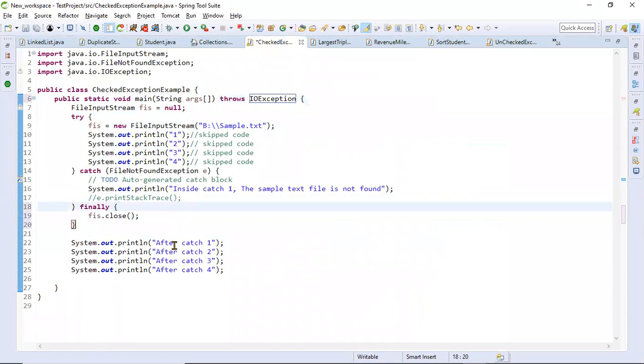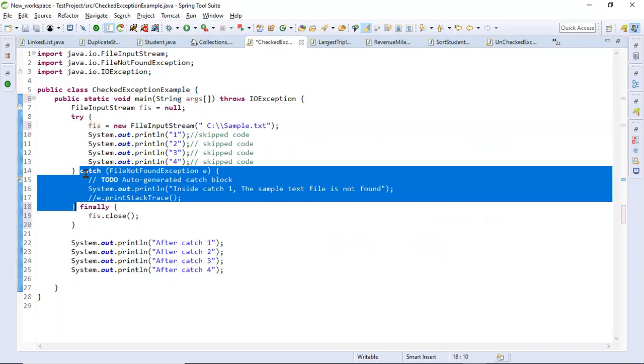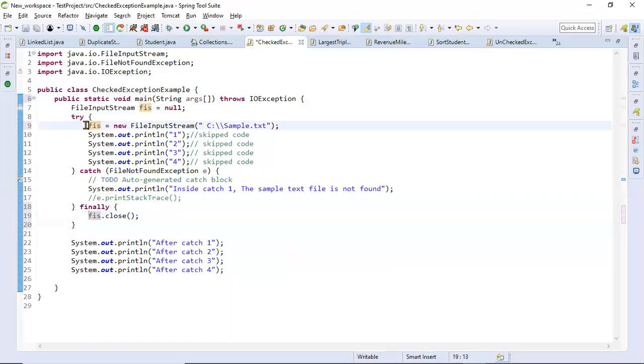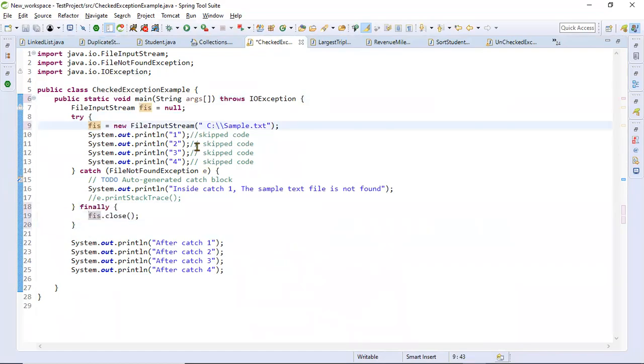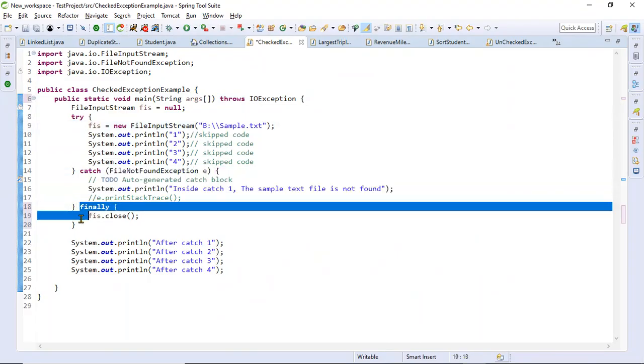Now when we try to execute this code, let's say the file is found. If the file is found, catch will not be executed because no issue happens, but in that case also the finally block is executed. So even if the exception does not occur, the finally block gets executed. If the file is not available and we try to read it, an exception will occur, and even then the finally block gets executed.